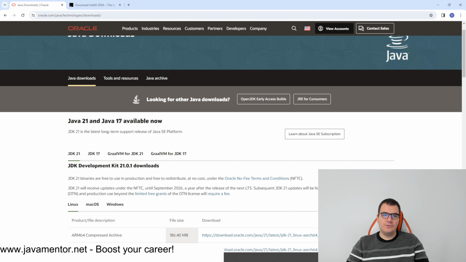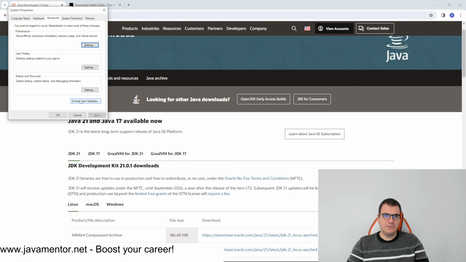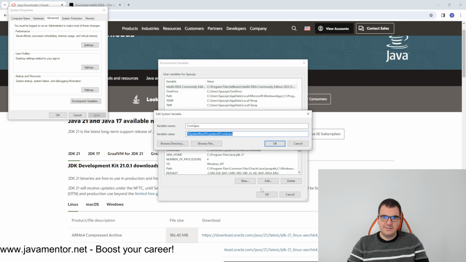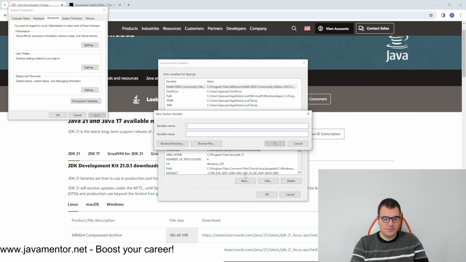You need to go to your start page, go for environment variables, go here to environment variables, and then here in system variables, you want to go edit. In system variables, you need to go new, create a new variable called JAVA_HOME, and you need to point to the folder where you installed your Java. This is the folder for me, and probably it's the same for you since we installed from the same installer.